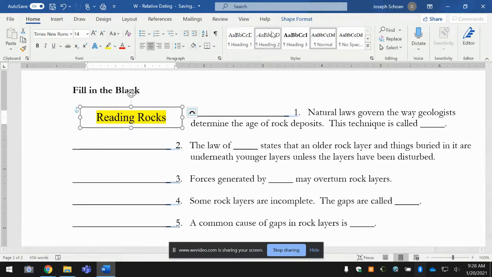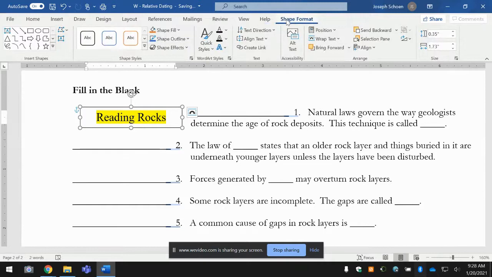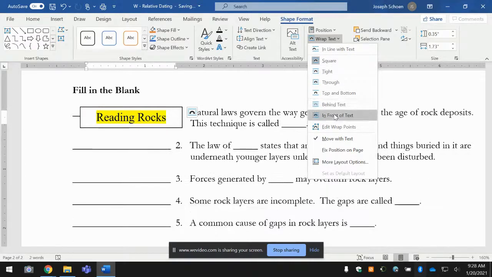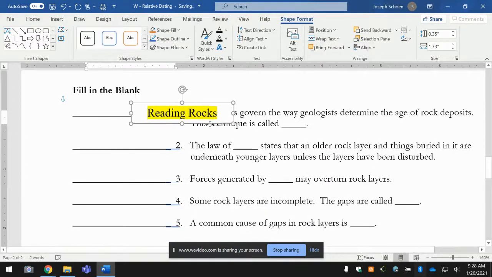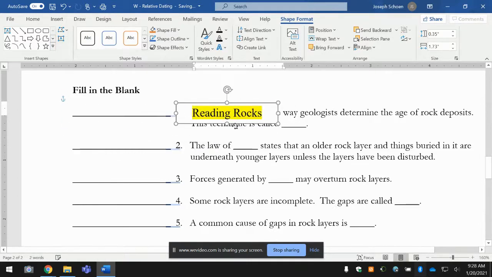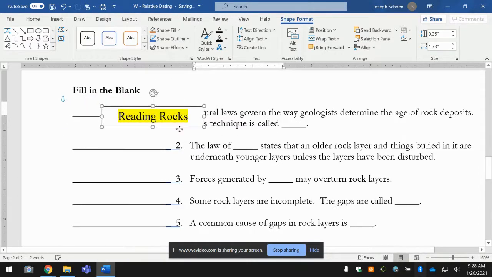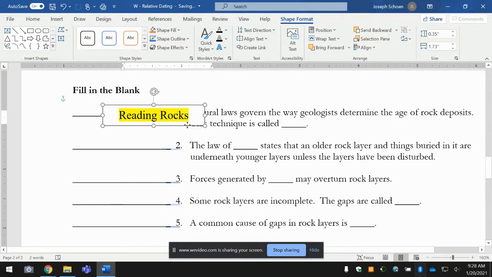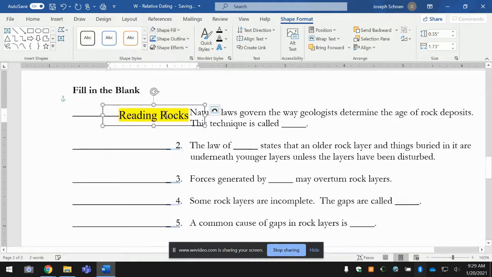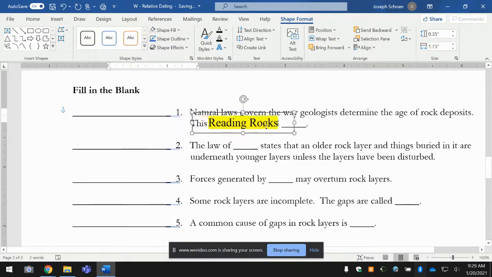So what you do is you go to Shape Format, and there's a few things you can do. First of all, you can go to Text Wrap here and do In Front of Text. When you do that, your text box can now move without moving the stuff around on your page. The second thing you can do is notice how it's kind of covering up the words and stuff. You don't want that. So you go into Shape Fill and go to No Fill. When you do that, now it's not going to block things out.